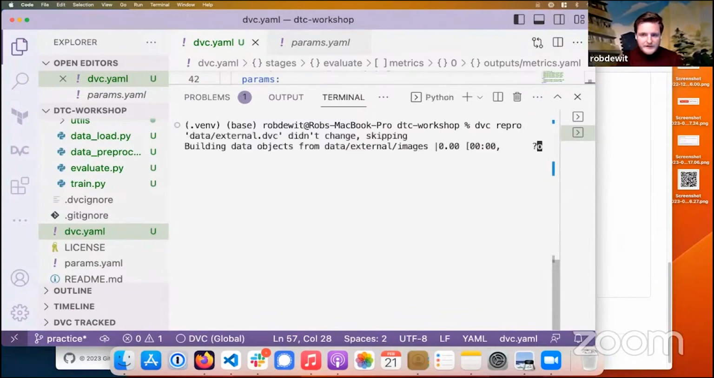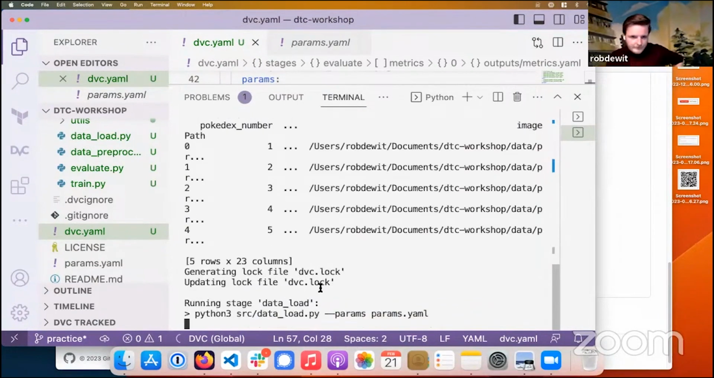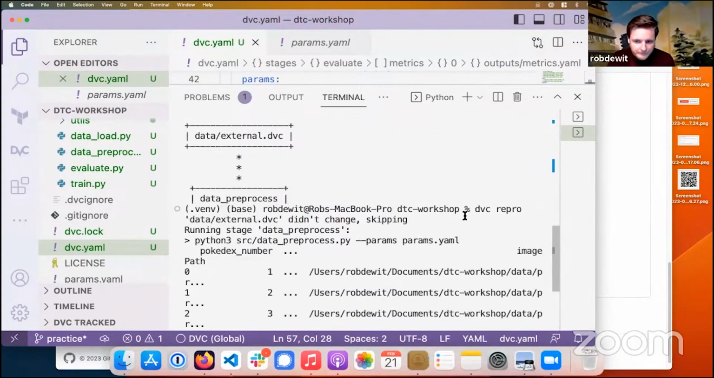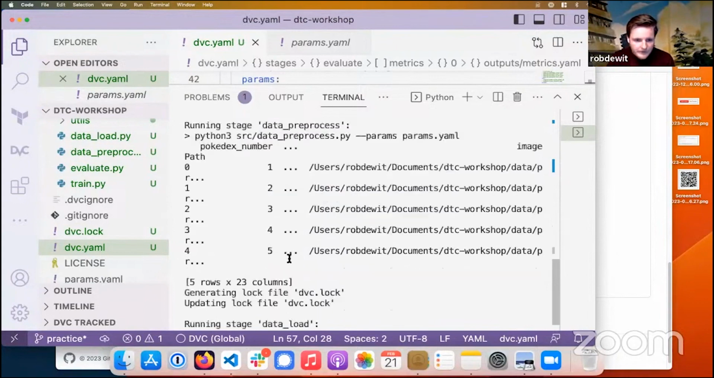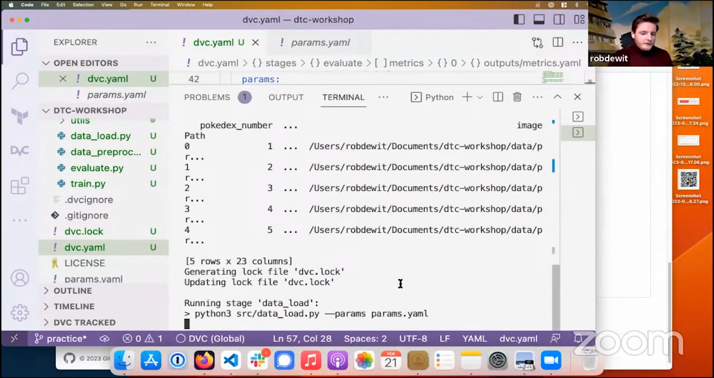Now let's do DVC reproduce. It's going to run through all of those stages. DVC isn't aware that we've run the stages individually yet, so it's going to run through them one by one. It's going to take a little while.